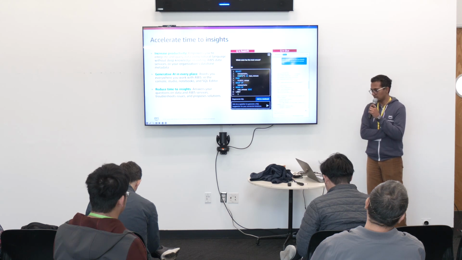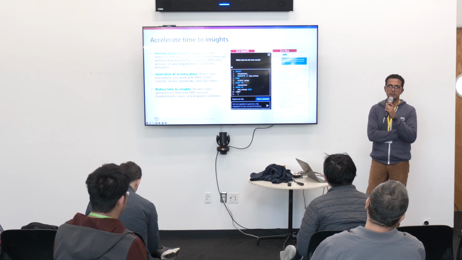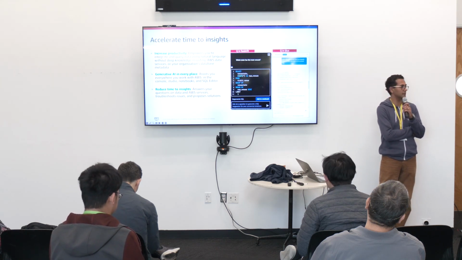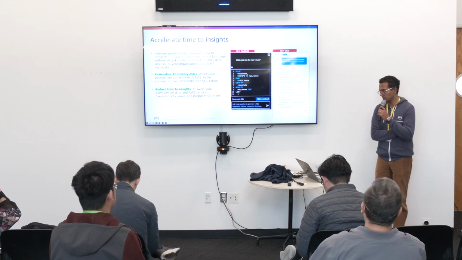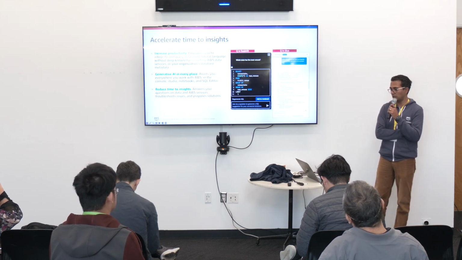It also is available everywhere. So it is available in the IDE, like I said. It's available in the console. It's integrated with different tools like Slack, Teams. And it helps you reduce the time spent writing code.